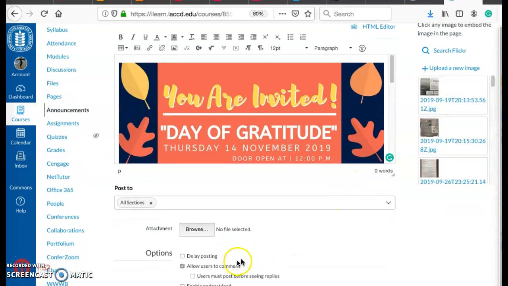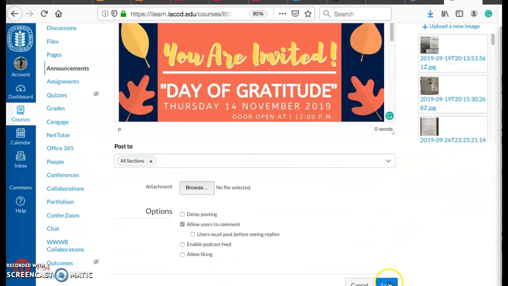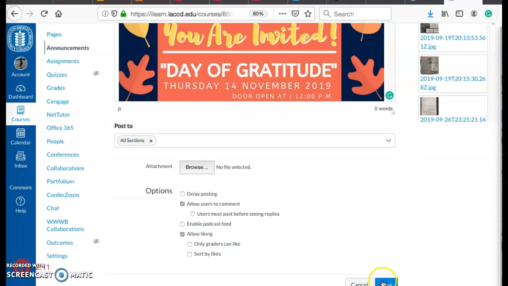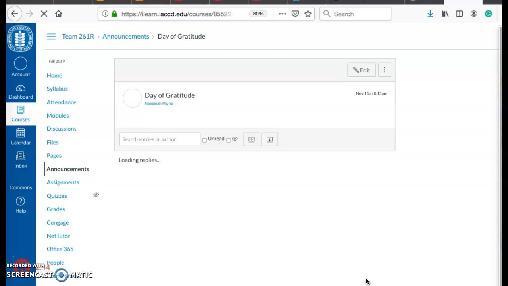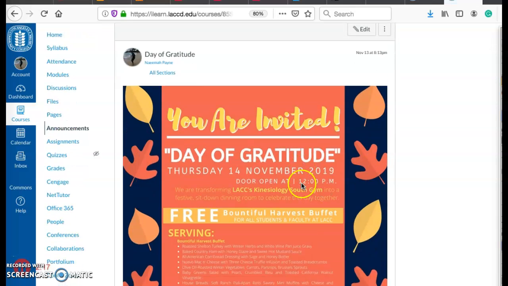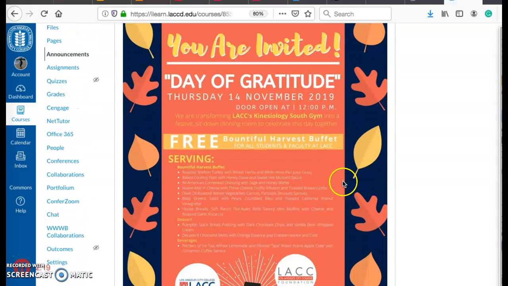And so then when you click here to save, and then what's nice about these announcements, just so I forgot to say, you could delay the posting, you could allow users to comment, or you could allow liking if you want to do that as well. And then when you save this announcement, then you have the actual image.